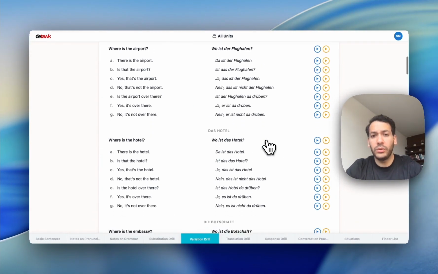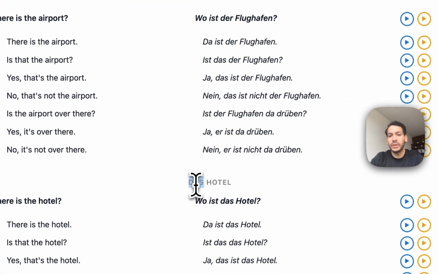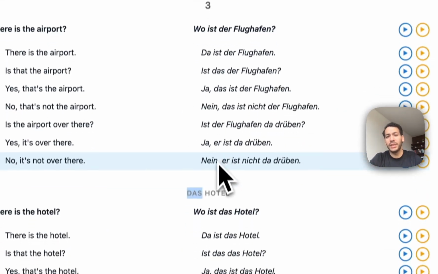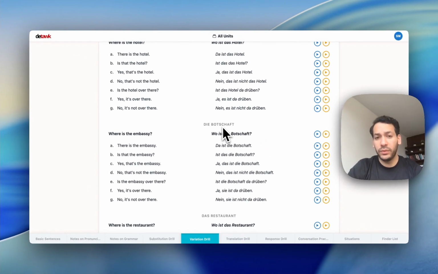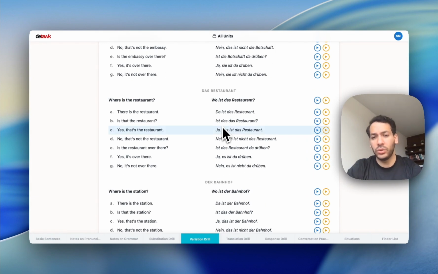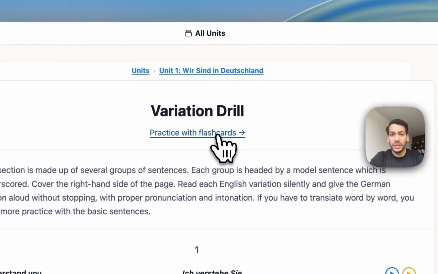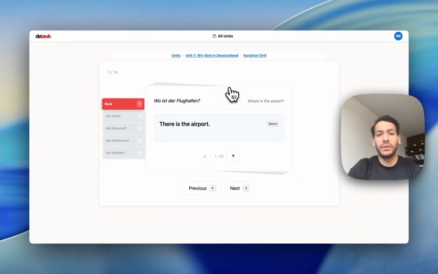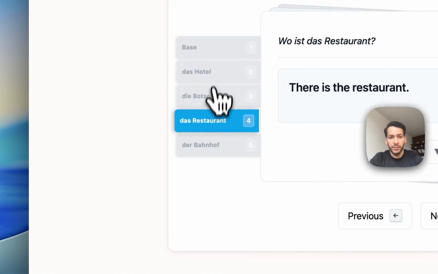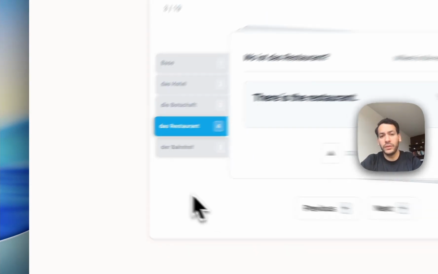One thing that you have to notice is that some of the drills have different groups. Like this is the base case, then we have the same drill for das Hotel, and then the same drill for die Botschaft and das Restaurant and der Bahnhof and whatever. So these are the different groups, and to change between those different groups, you can press on this button, and it's going to navigate to that group. Or you can also use the shortcuts like 1, 2, 3, 4, 5.